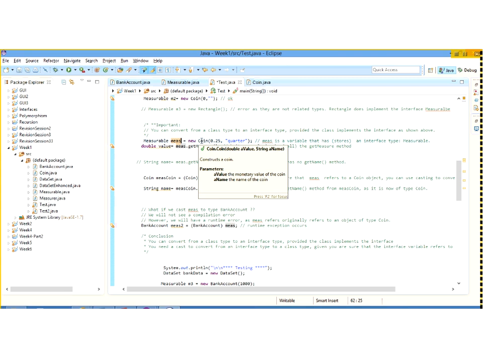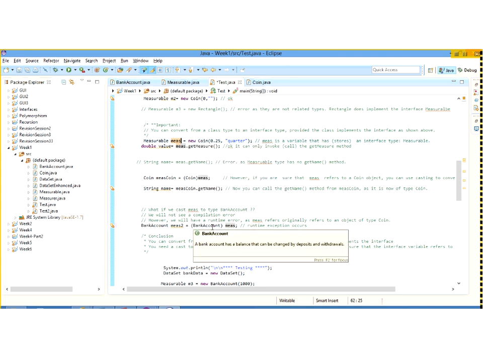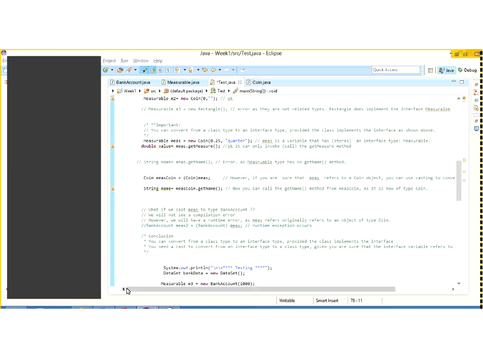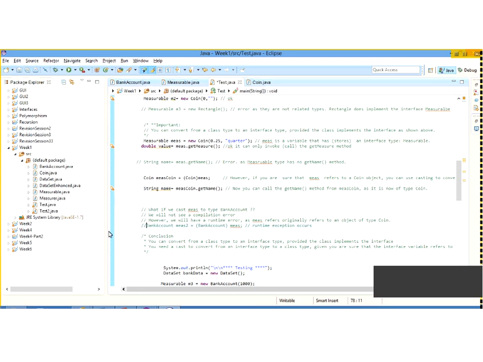Why? Because in the beginning mes was referring to an object of type coin, and now you are casting it to a type of bank account. So the Java runtime will be confused and will give you an exception error. Is that clear, everyone? So please, when you do the casting, make sure that you are doing the right cast to the right object.